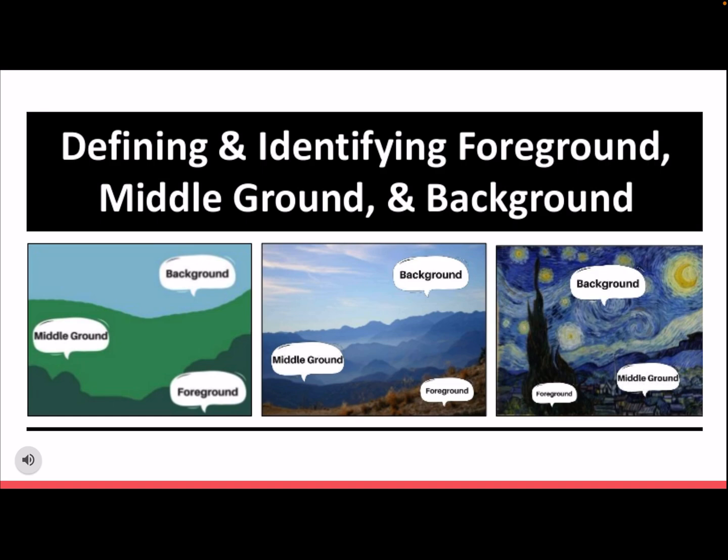Slide 2. Most landscapes have three parts. 1. The foreground represents the things that are closest to us. They're usually shown in the lower third of the painting. 2nd, the middle ground, which represents things farther away. They're shown higher up in the middle third of the painting. 3rd, the background represents things farthest away and higher in the upper third of the painting.